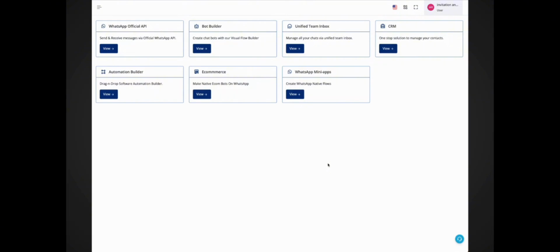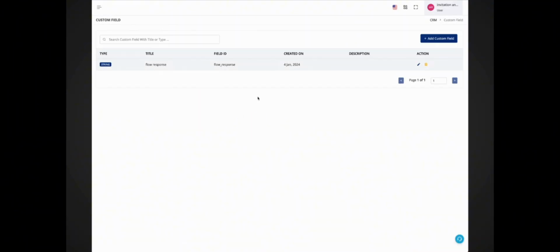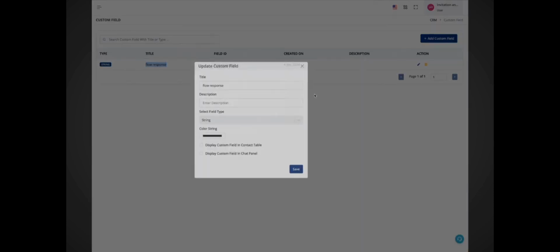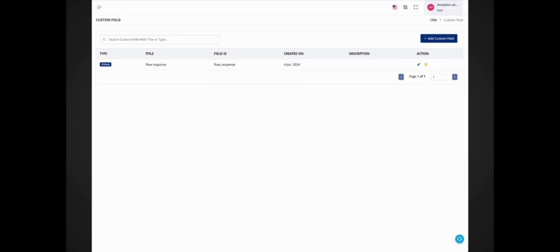Now let us see how you can send a WhatsApp flow using the bot builder and how you can store the data to the CRM. So by flow, you're actually asking questions or collecting some data from the user. So that's why it is added in the ask a question block in the bot builder. The very first thing that I'm doing is creating a custom field in the CRM in the name of flow response. You can obviously keep any kind of name and the field type will be string.